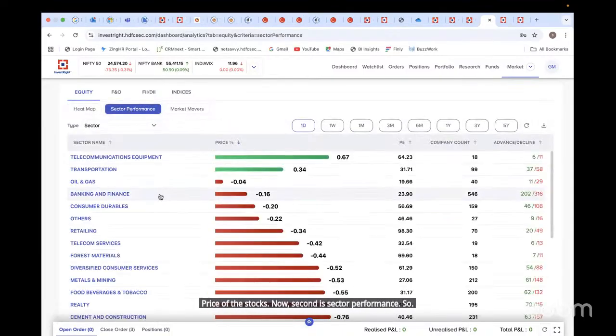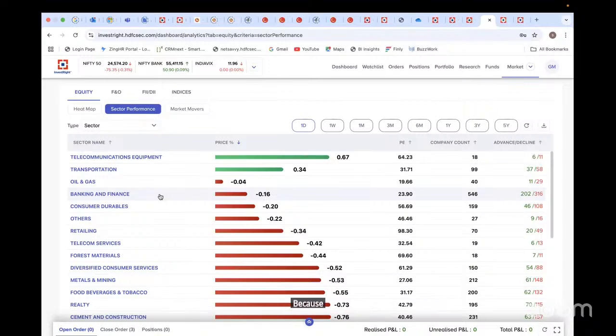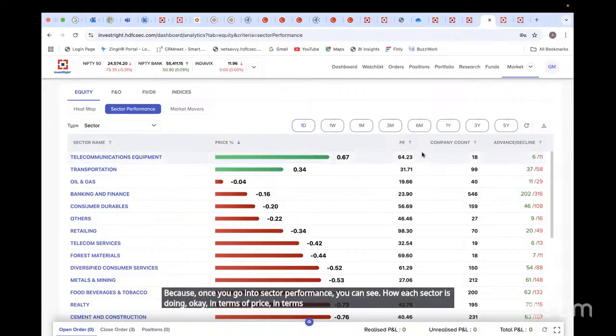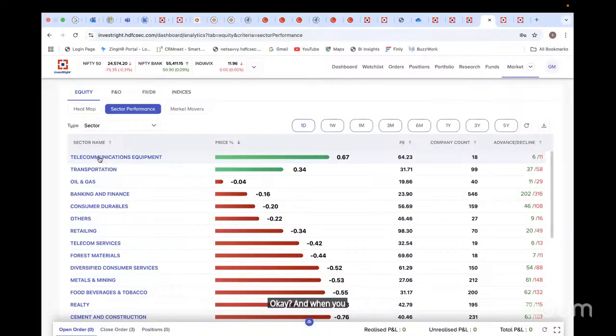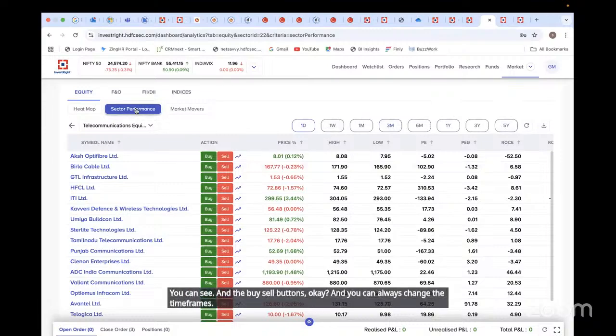Now second is sector performance. This is very relevant to all the investors, traders, everybody, because once you go into sector performance, you can see how each sector is doing in terms of price, in terms of PE, what the company count is, and what the advance and decline is. When you click on any sector name, you can see the list of all the stocks in it, the deeper set of data, and the buy sell buttons. And you can always change the time frames. So this is about sector performance.